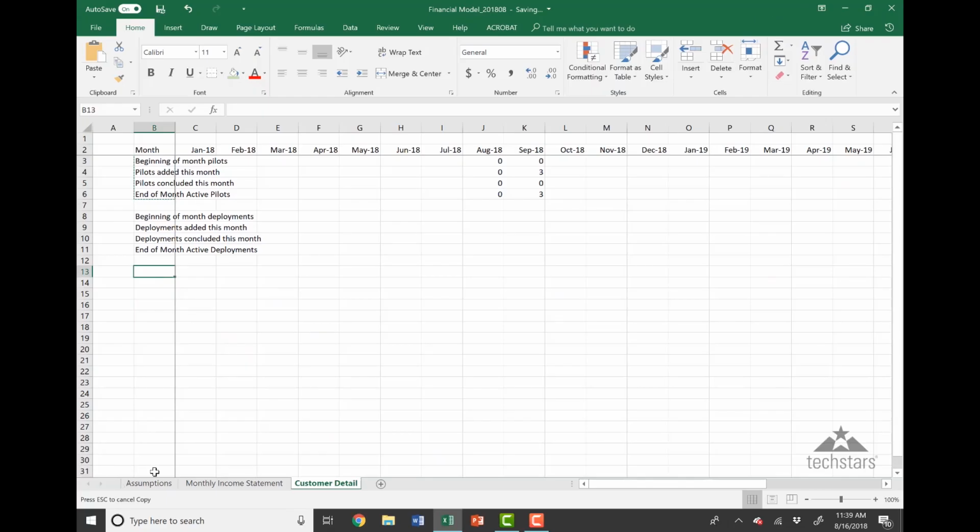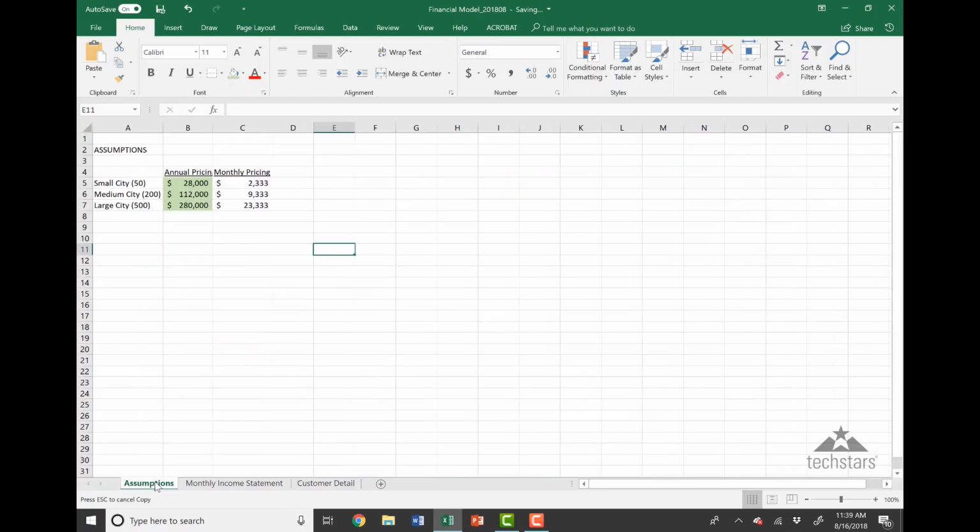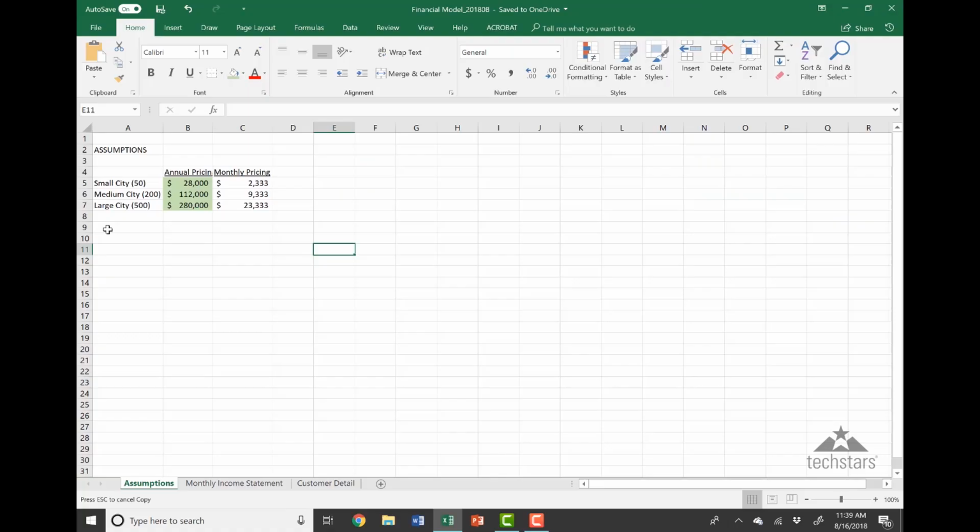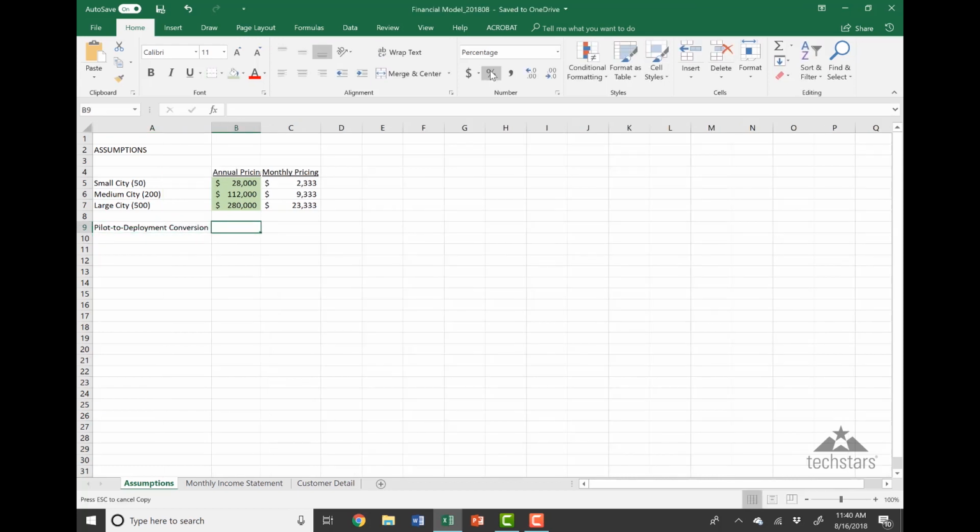So let's go back to our assumptions page. It might vary from small, medium, and large. Do you think it will, or is it constant across all of them? For purposes of now, I think constant is fine. Okay, so label it pilot to deployment conversion. And now this will be a percentage. Put in what you think it's going to be.